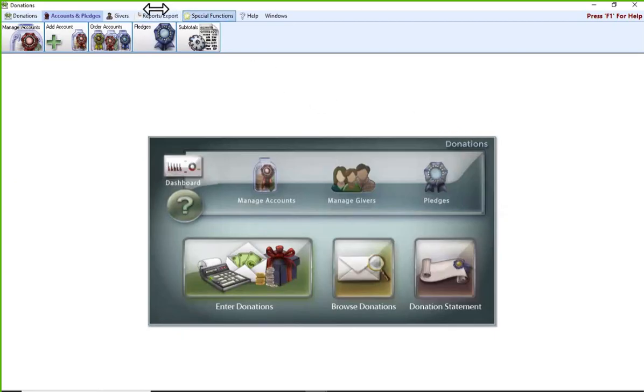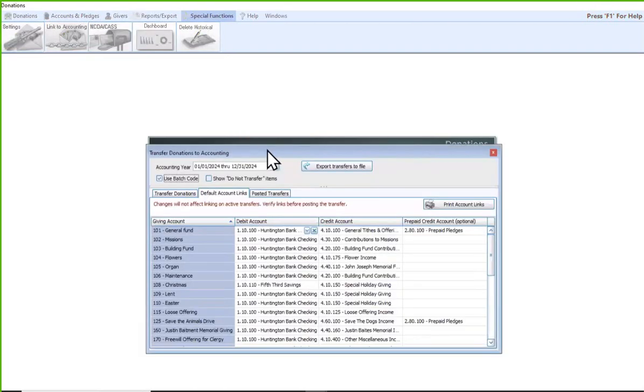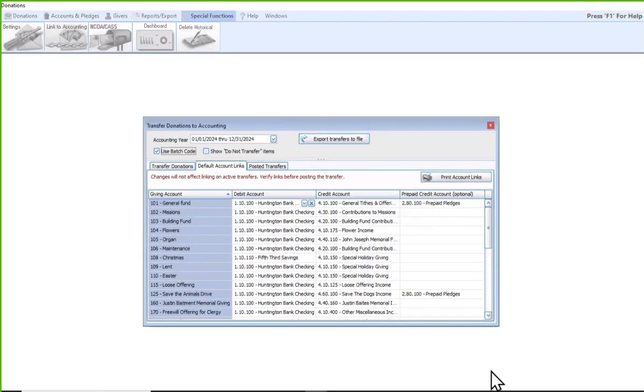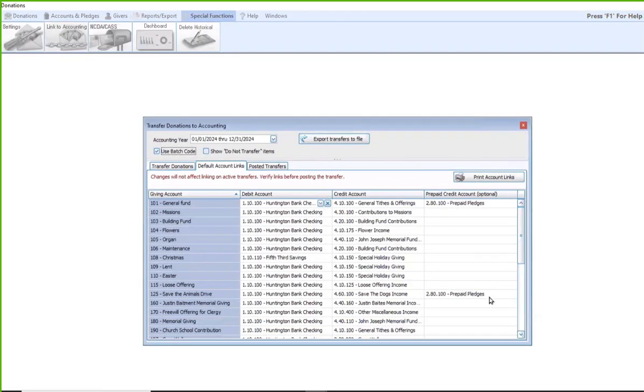And I am, for now, going to go up to special functions and I'm going to go to link to accounting. If you don't use the accounting module, don't worry about this part. But if you do use the accounting module, I want to point out the proper way to set up a prepaid. So if you were familiar with the old contributions module, so the module from years ago before our current donations module was created, you had to have a separate giving account set up called prepaid. You do not want to use a giving account specifically called prepaid. Okay, and I'll show you this in a minute on the enter donation screen. I think it's easier to see it.